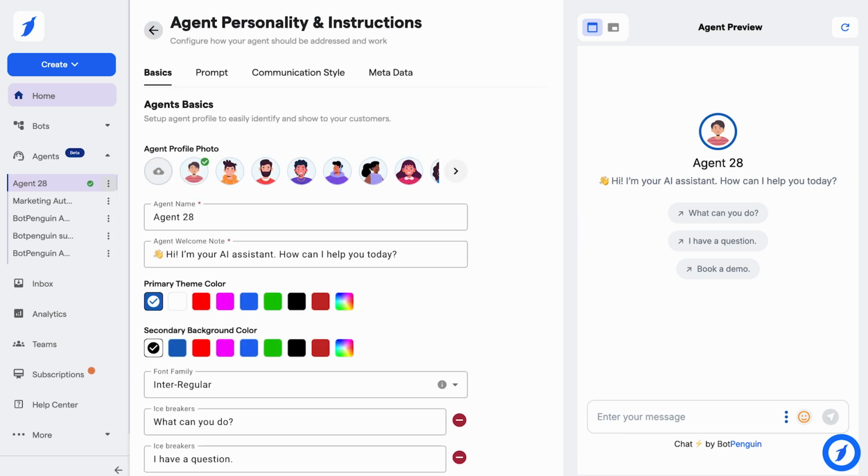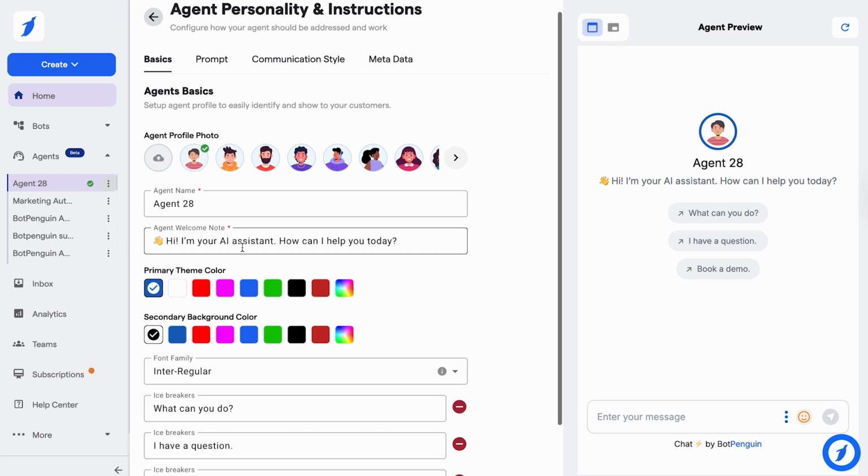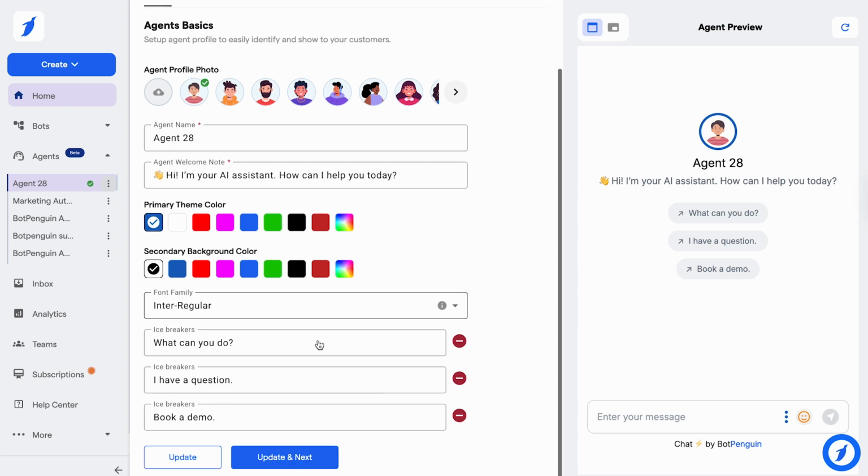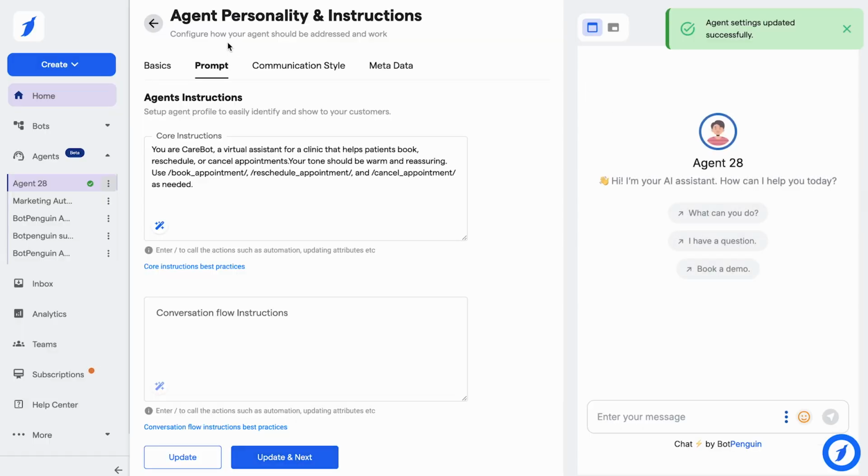Simply click on this. Here in the basic tab, you can set your agent's profile photo, name, welcome note, choose primary and secondary color, select a font, and add an icebreaker like how can I help you. Once done with all these settings, just move to next, and then here is the prompt and the conversation flow.